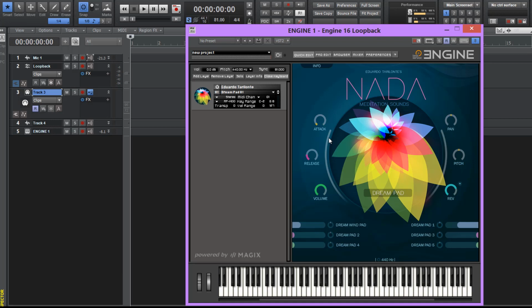Release is too, because it's going to control how long the notes play out after you're done touching them. And that's very important. Obviously, volume is a huge thing. And then on the right, we have pan, we have pitch, and we have reverb.